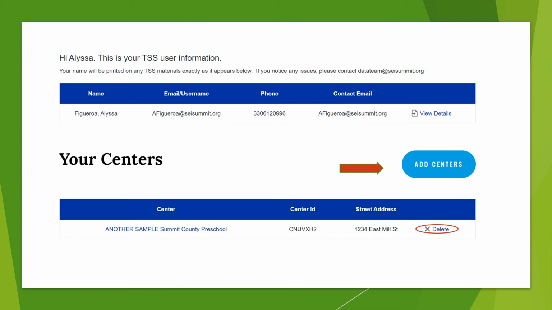When you scroll down on the administrator homepage, you will be able to see your name and information, as well as your center that you initially selected. If you are an admin for multiple centers, you next will need to select Add Center. If at any time you need to remove a center, you can do so by hitting Delete in the right column in the list of your centers.